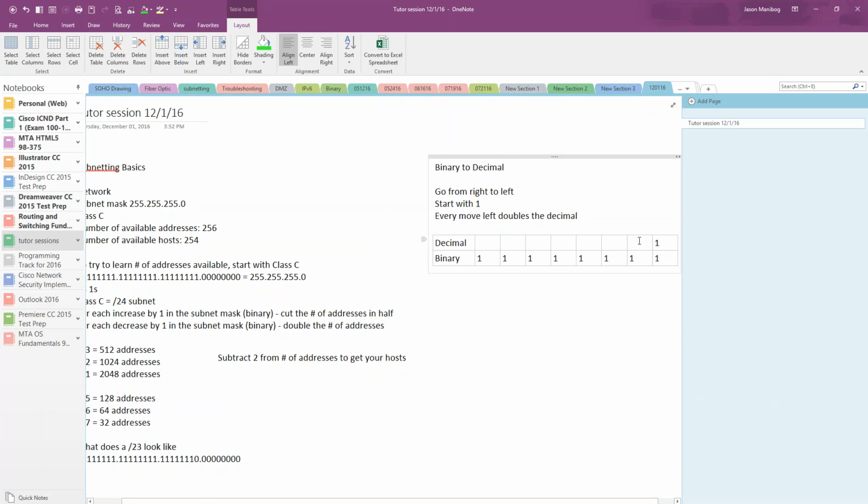Every move left doubles the decimal. So what do we mean here? Well, we just keep doubling up. Just like this. Now, why am I putting 8 numbers here?